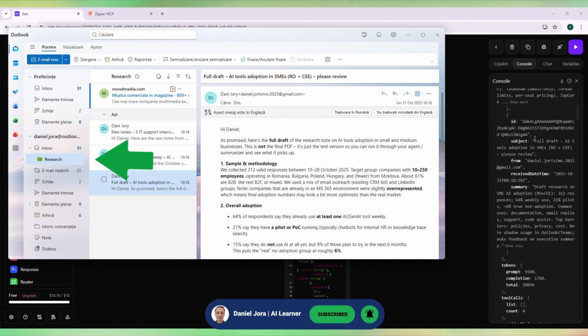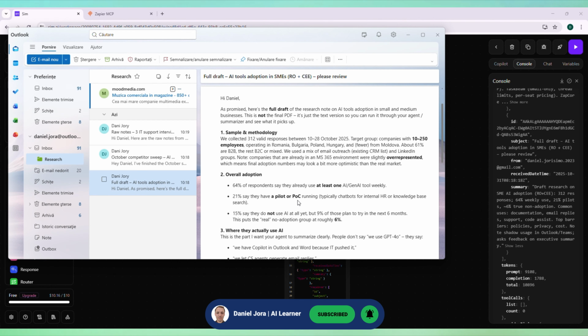In the folder Research, I have already 3 emails generated with GPT. Let's compare them to what the agent has processed so far. Let's go to this full draft email. The subject is OK. We have something related to 64% of respondents say they already use at least one AI tool. 21% say they have a pilot or POC running, and it's correct.